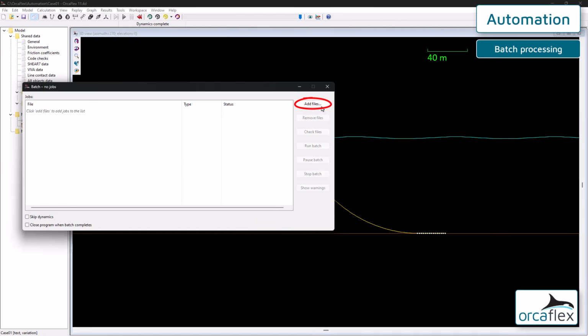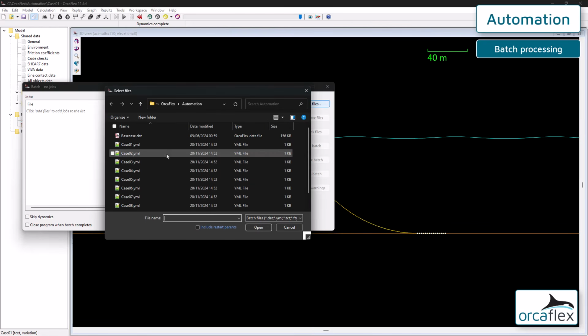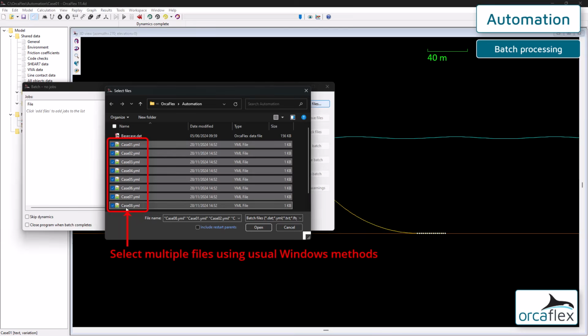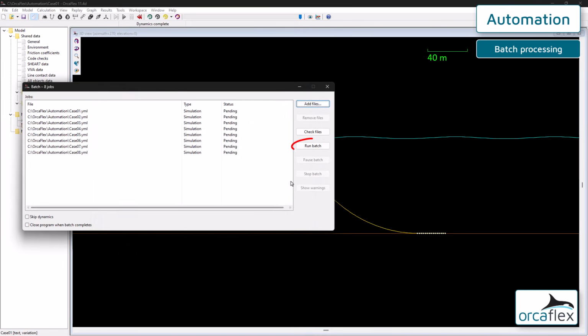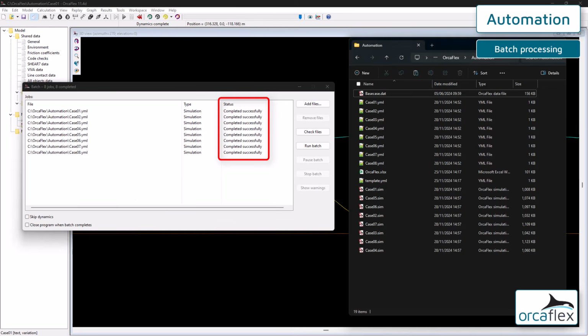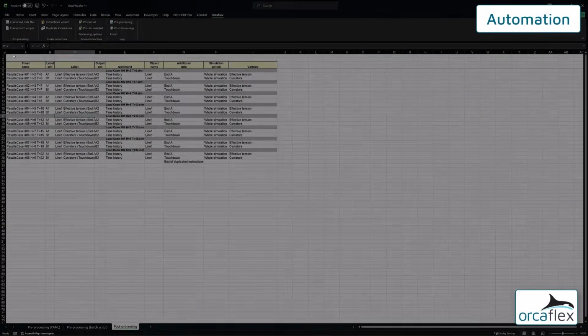Let's take the OrcaFlex load case files which we just created as variation models and add them to the form before running them as a batch. Once the batch is complete, the status identifies them as such, and we see the 8 files are now joined by their corresponding simulation files in the relevant directory. We'll come back to the batch processing form later through a worked example.